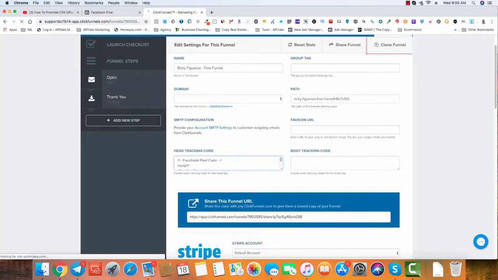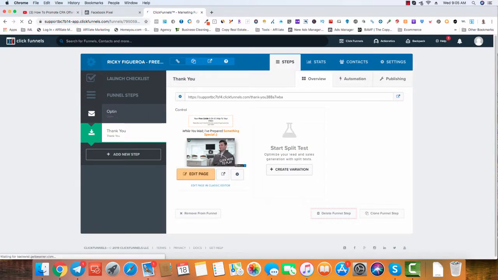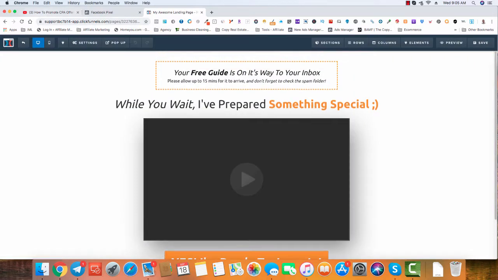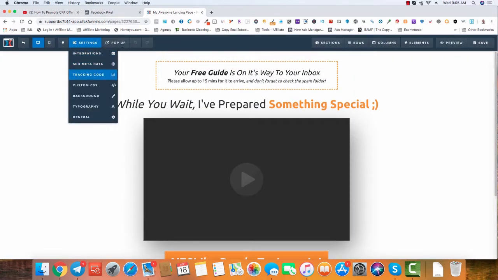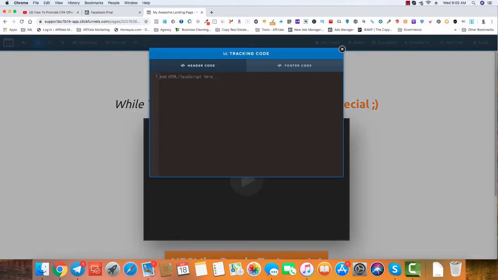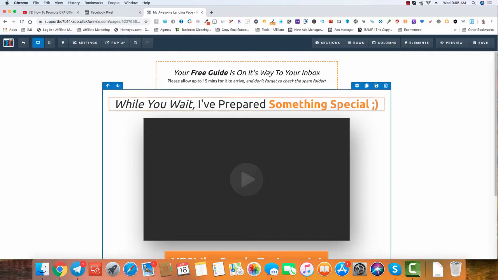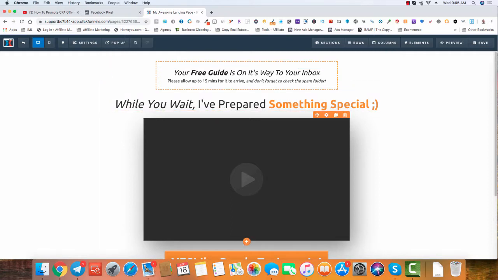After you're done saving it, you go to the edit page. You click on tracking code under the tab on top on the settings, tracking code, header code, just paste it right here. So that way, every time someone lands and opts in on your first page and ends up here in this page, they will become a lead. Just make sure you save it and you should be good to go.